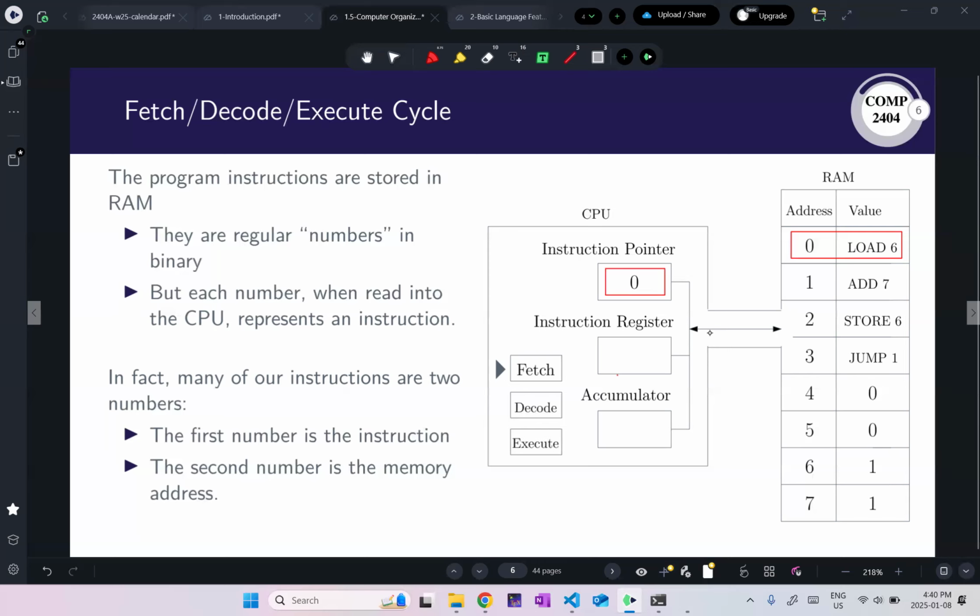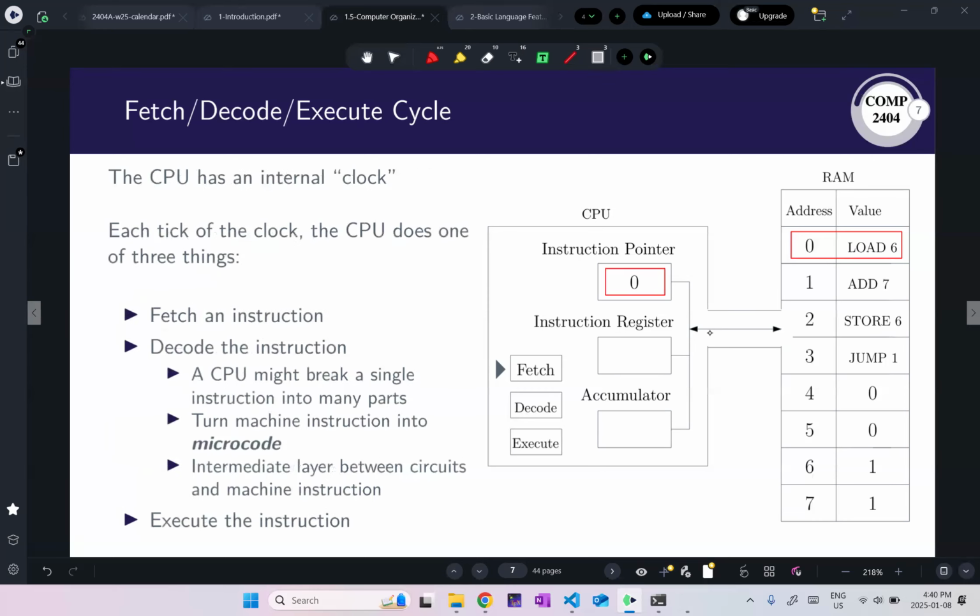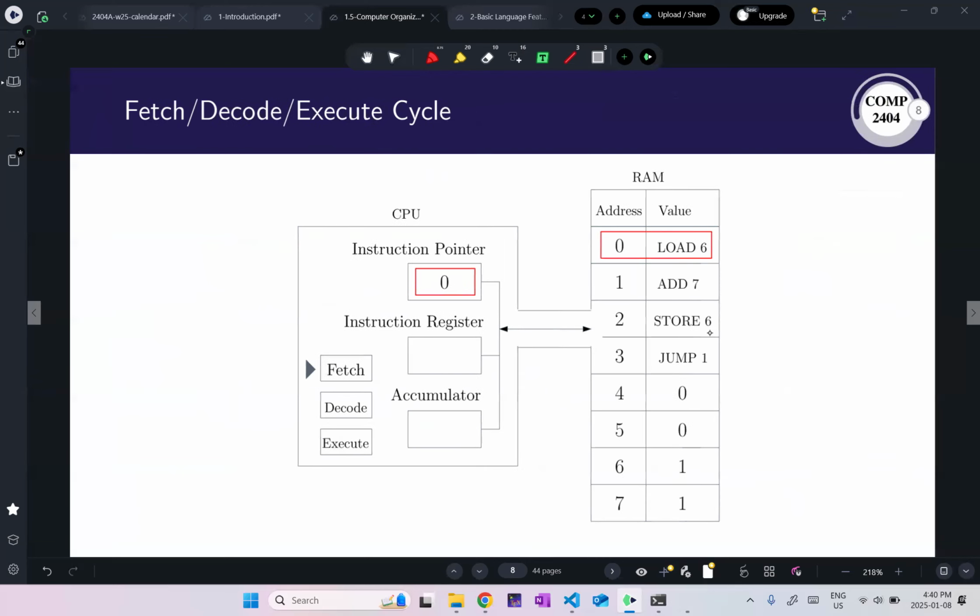So fetch. We compile it, we load it in, and the instruction pointer is set to the first instruction, which is at location 0. So we load in that first instruction. We copy in the instruction at location 0. So load 6 gets copied from here to here. And then we enter the decode cycle.